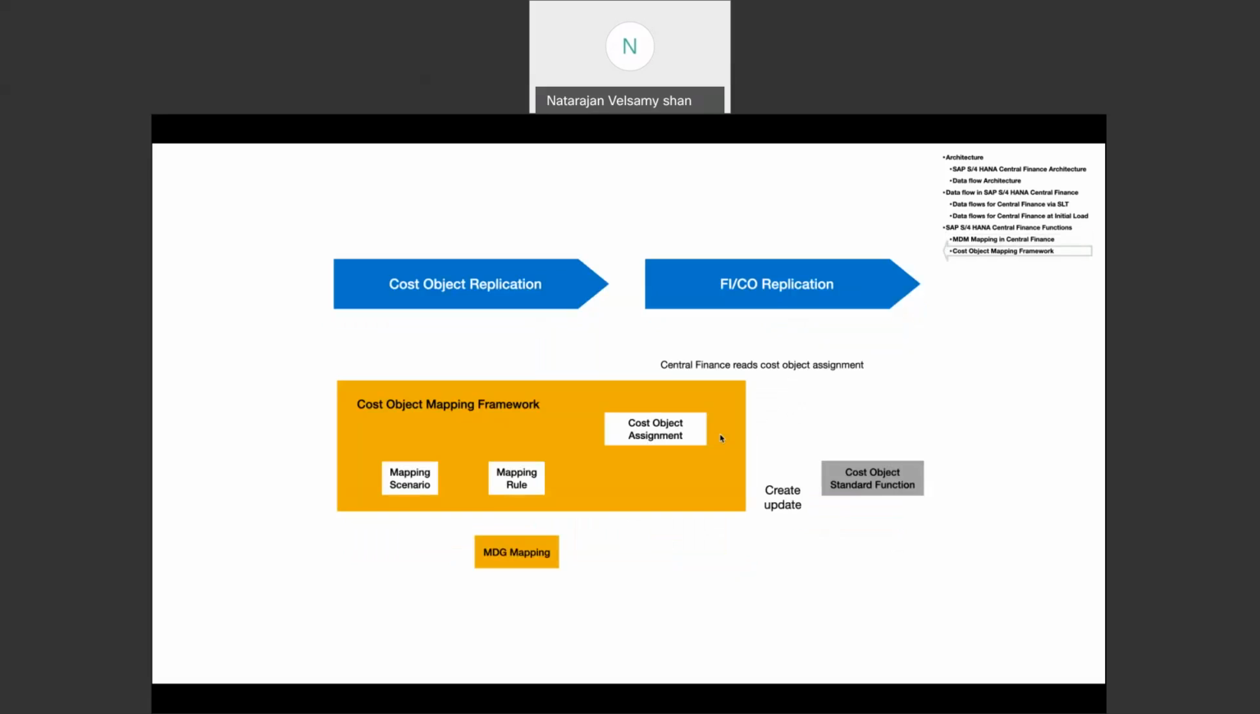Let's see the cost object mapping framework. The main responsibility of this cost object replication is to create a new cost object and generate cost object mapping. Two things here. One, it is creating the cost object using the standard function. Then it maps the cost object in the table with what is the source and what is the target cost object.